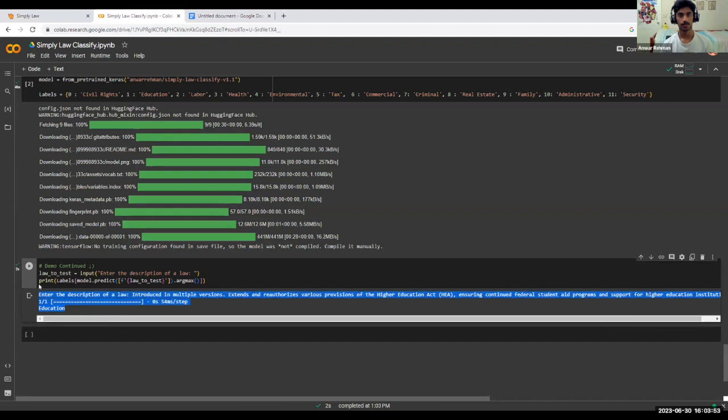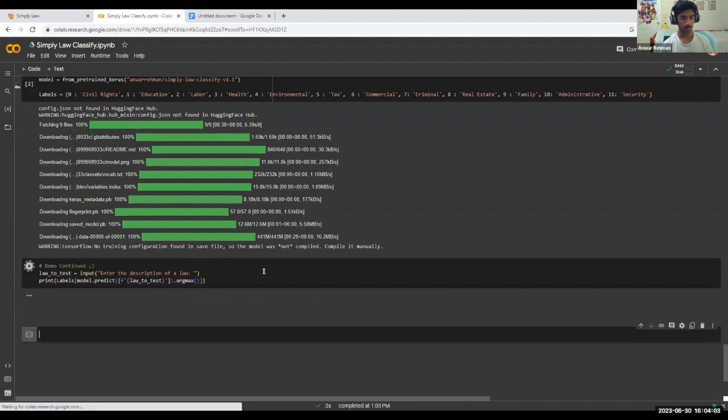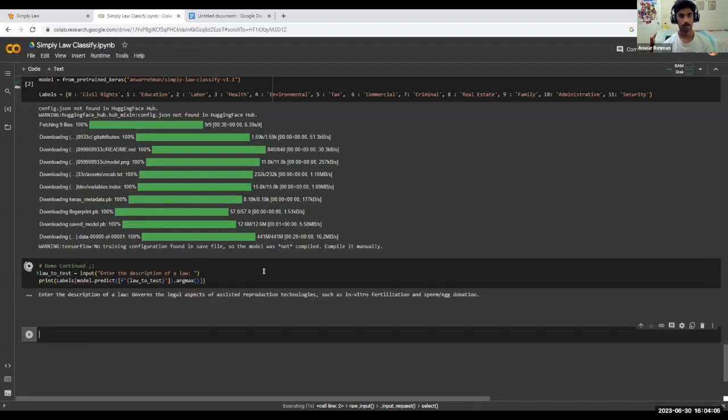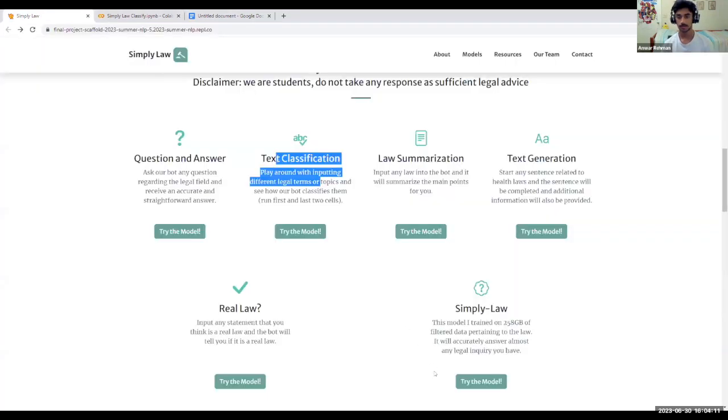it's an education law. And this one doesn't actually contain the word family, unlike these two, but it's a family law, right? So let's see how it deals with that. And family. So that's the text classification model. Thank you.